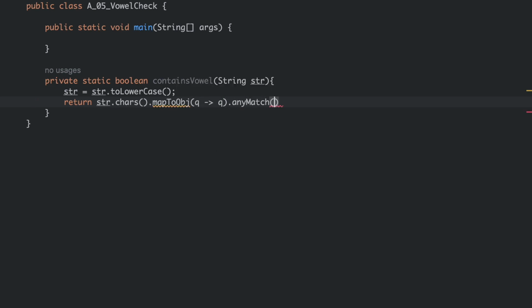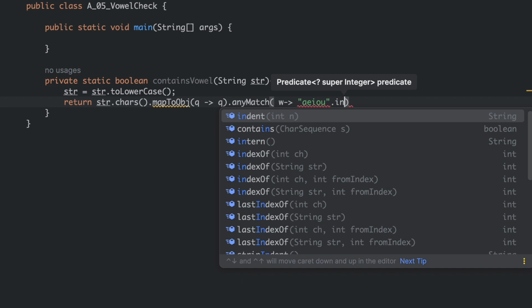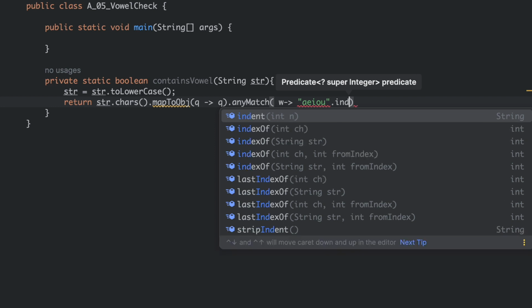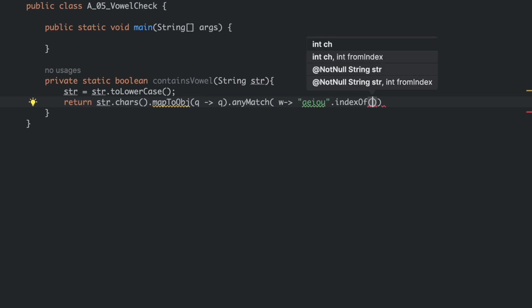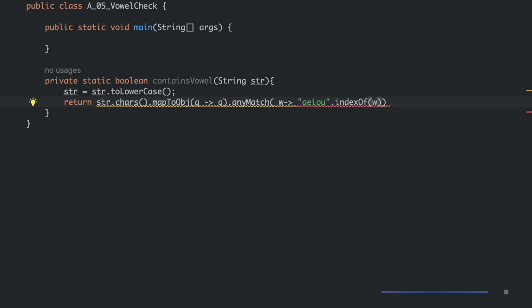Now we are going to call anyMatch. This is one of the methods. In this we are going to check whether the string contains a vowel or not. Vowels are A, E, I, O, U. Dot indexOf, then we are going to check and return not equals to -1. Okay, this should work.